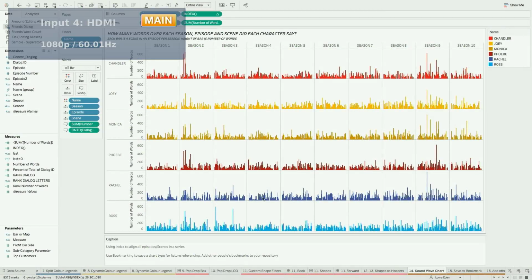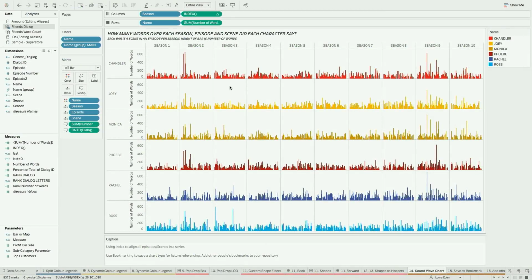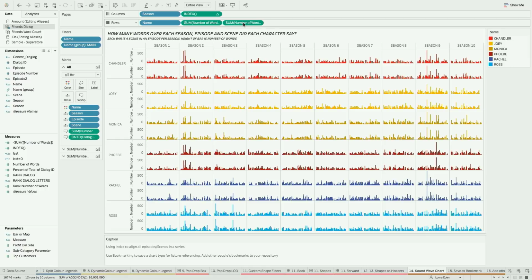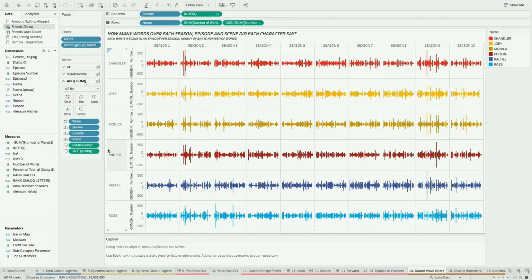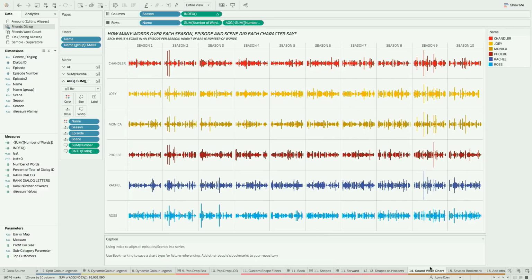So you might have noticed in my friend's dashboard that I used a sound wave chart. This is when you're working with speech. I used index to make sure all of the scenes and all of the seasons and episodes were all lined up on top of each other. If I just duplicate the sum and number of words, I press Command on the Mac so you can duplicate. And if I double click on here and click minus, then we can reverse the actual number of words, so then we get a nice sound wave chart. And if we right click and show header, then we can hide that.